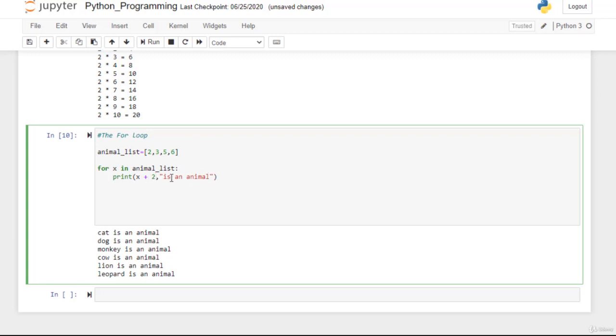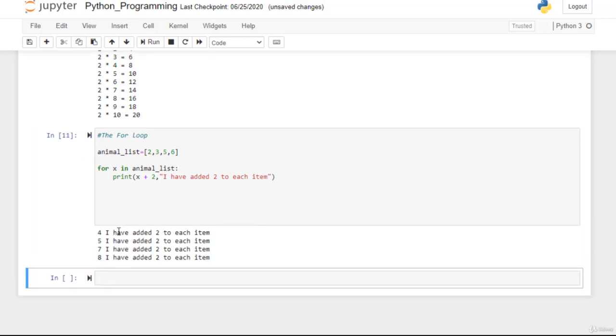Then I can print here I have added 2 to each item. And now if I run this code, you see it prints 4, 5, 7 and 8, because if you take 2 plus the first 2, which becomes 4, 2 plus the next 3, which becomes 5, 2 plus the next 5, which becomes 7, 2 plus 6, which becomes 8, and it prints all this statement. And now let us take this even further in order to understand better.